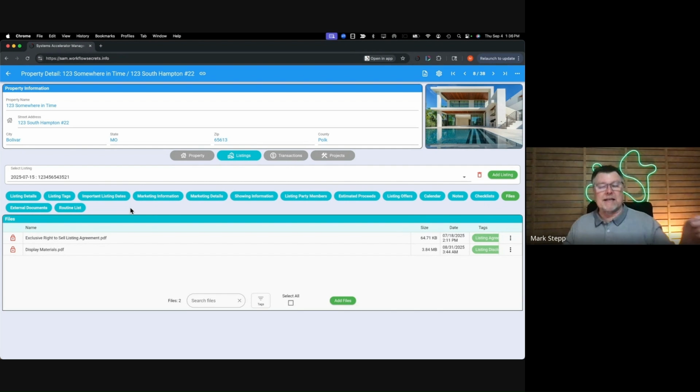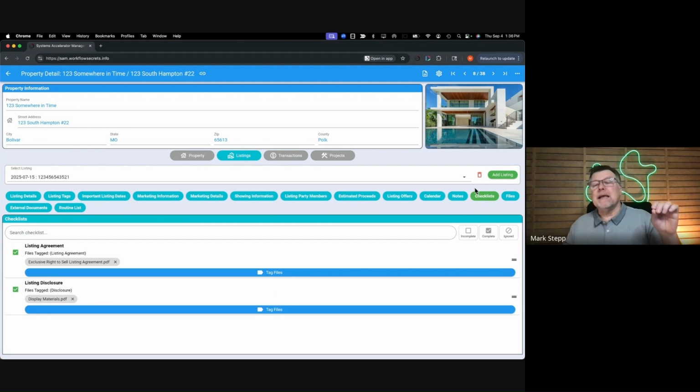Anytime you've got an activity that has a checklist item, those checklist items get put into the checklist area. So you could even check them here ahead of time. Did I tag them appropriately and put them in? So here I can see, yes, my listing agreement's in there and it's been tagged. And this is the document that it belongs to. And same thing for my disclosure. So that all ties together.